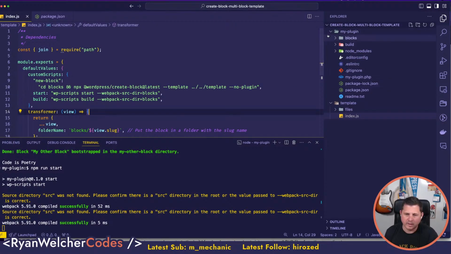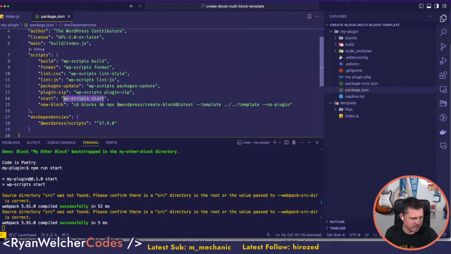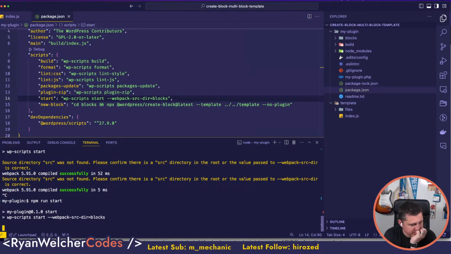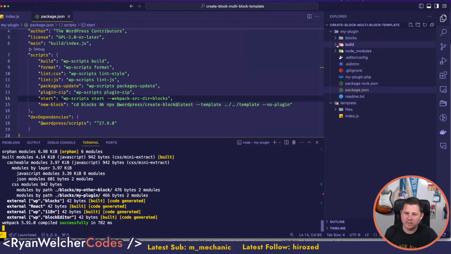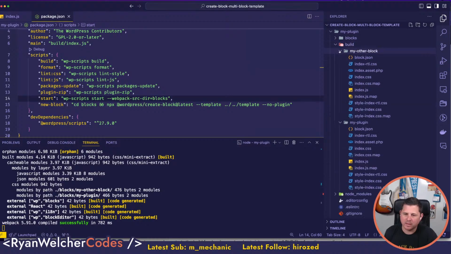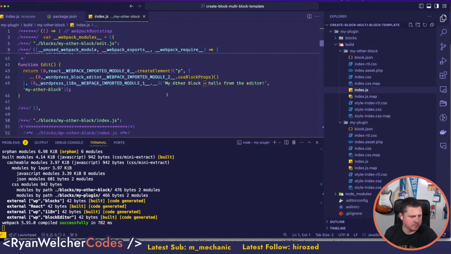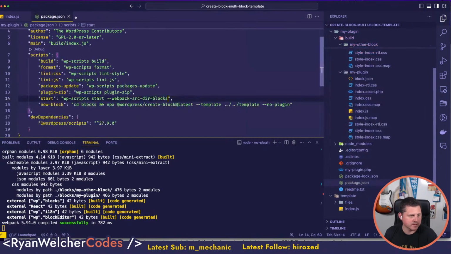Now it's a bit annoying, but if I change this now in my package JSON, I clear this and start it again, we should get building our blocks. So it looks like it's building. In our build, we've got my plugin, my other block. So this has got everything. What is all that? That's cool. Never seen that before. Right, you see we've got everything going. These aren't dynamic blocks.